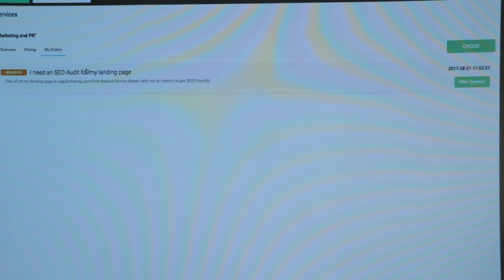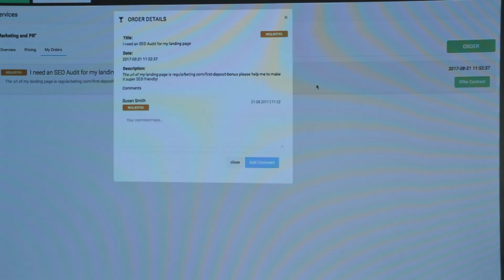And you can track this service request under your My Orders section, like this one. And here you can also add your comments, or you'll receive some comments from the team, and then you can answer them. We need some more content.